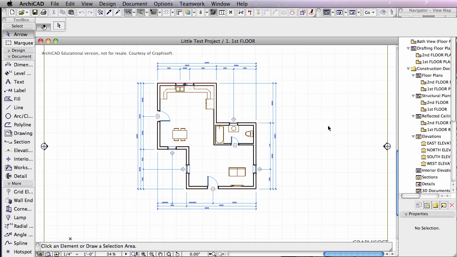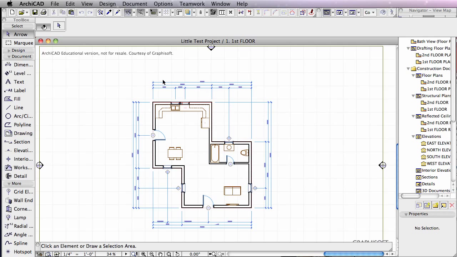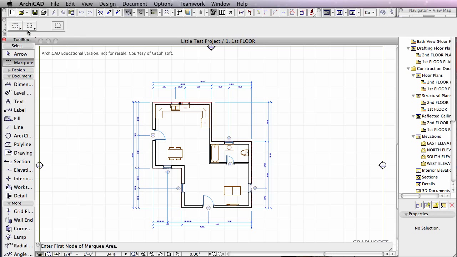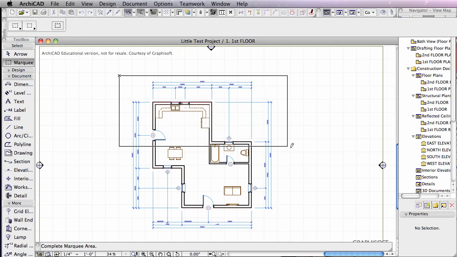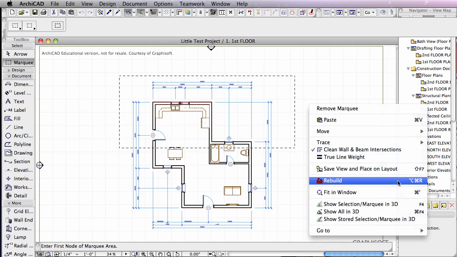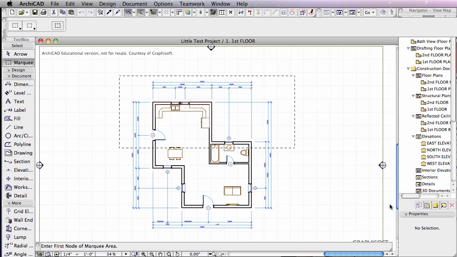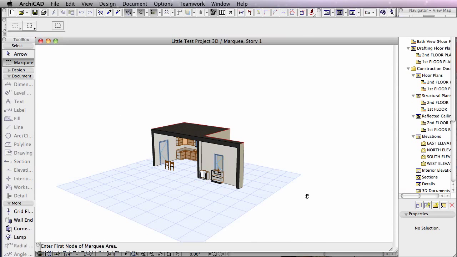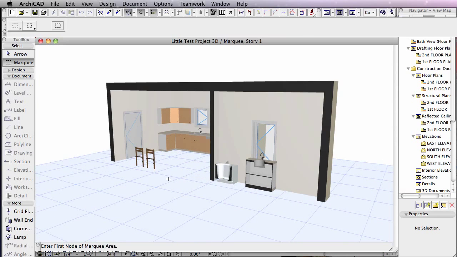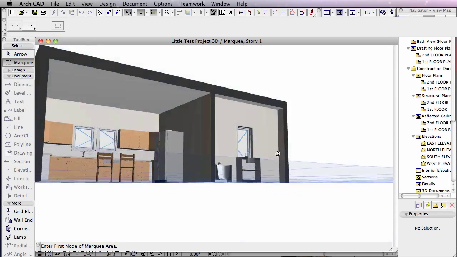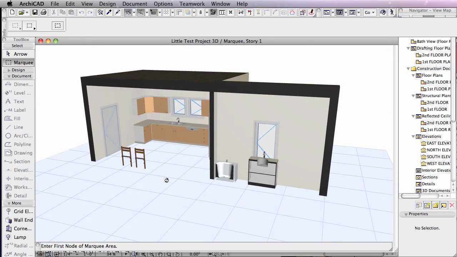Talk about placing a foundation using the complex profile tool. First, let's grab our marquee tool. I'm just going to take a look at our building here. I'm just going to draw a marquee around it. I can right click and say show selection marquee in 3D. And what we're talking about is placing a foundation under our house here.